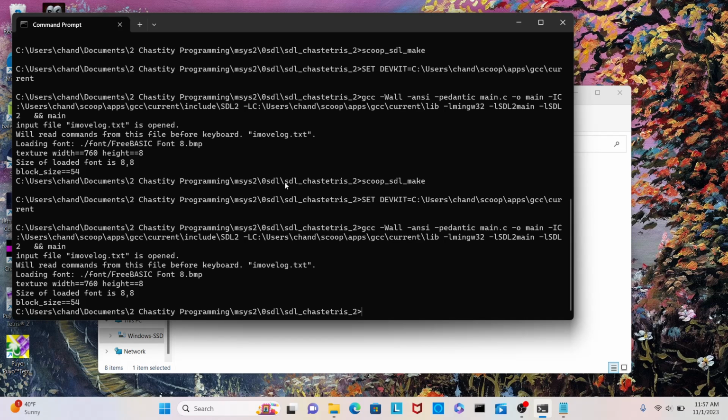Okay, so that's what it comes down to. That's what it actually comes down to. So let's see here. All right, so first, it was setting the dev kit to the current GCC installation. And then it was setting the path to include SDL2. Let's try SDL2 config.